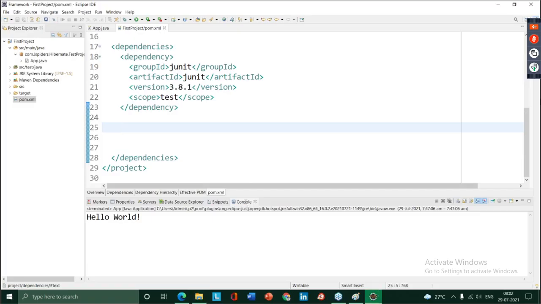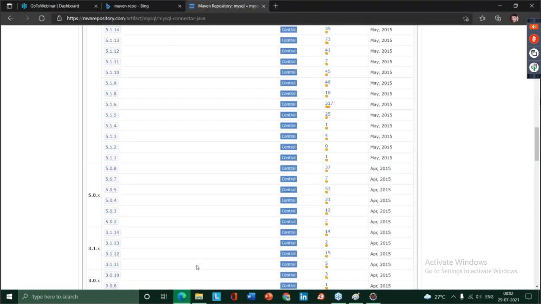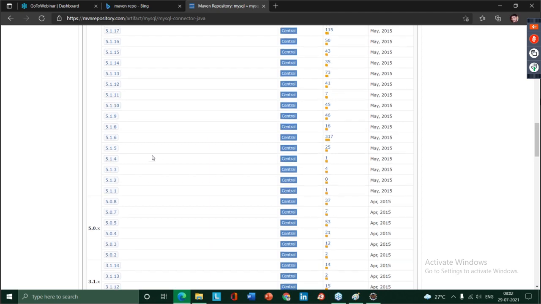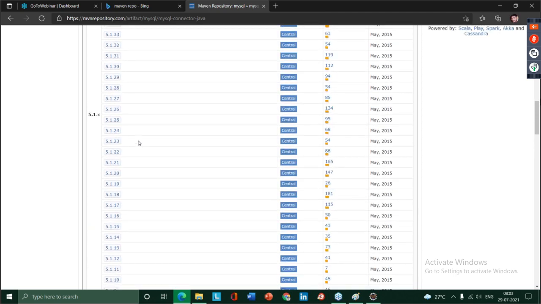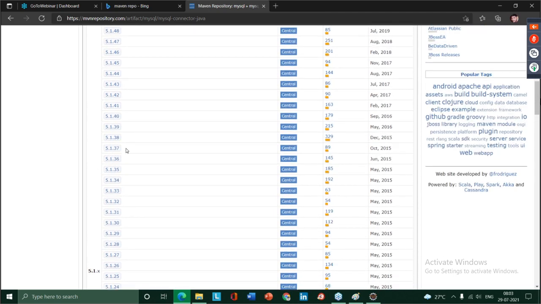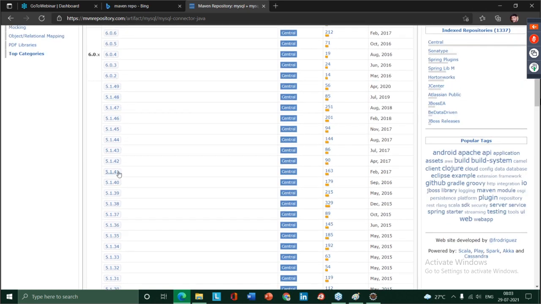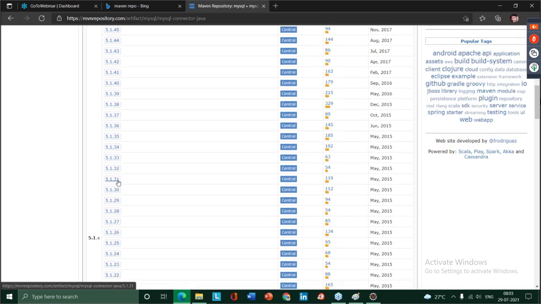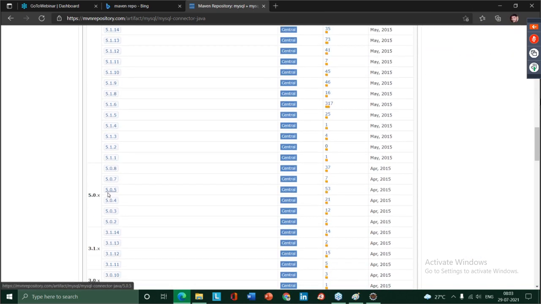So we are ready, and let us add this dependency. Since we are using 5.5, let's see, do we have 5.5.5 here? No, we don't. So I'm going to select anything from the 5 version. I'll select 5.0.5. So I'll click on 5.0.5, guys.